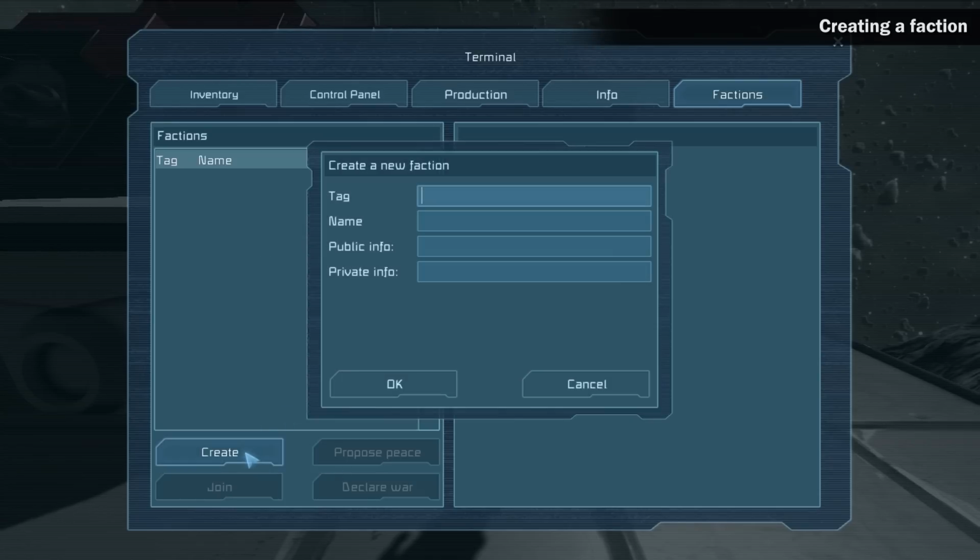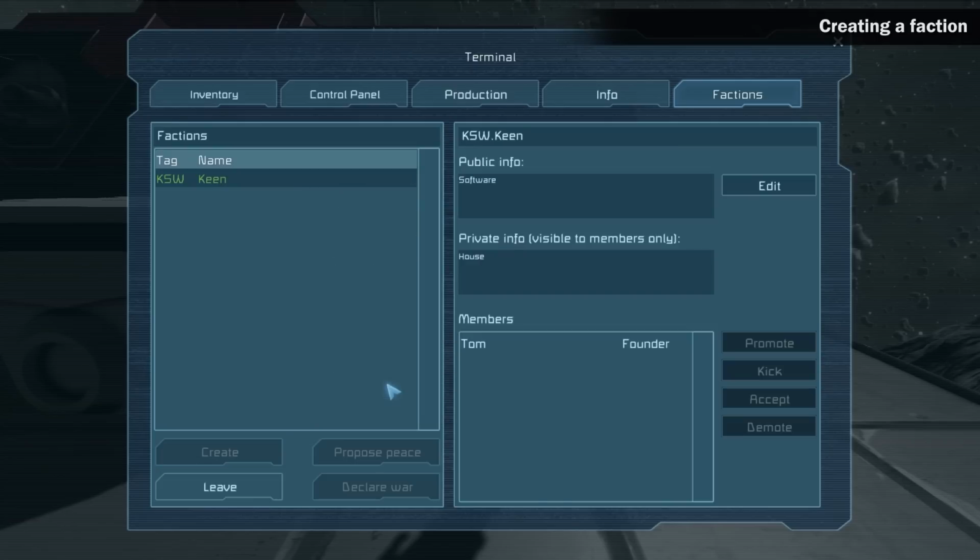Click the Create button, write in the tag name of the faction, public and private info. Now press OK. Our faction is now shown in the faction window. All players in the world now know there is a new faction. The right side of the screen shows us information about our faction: name, public info, private info, and members.